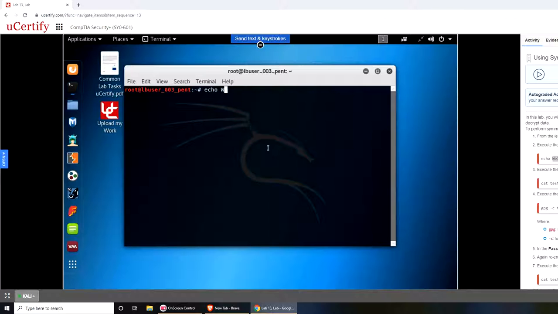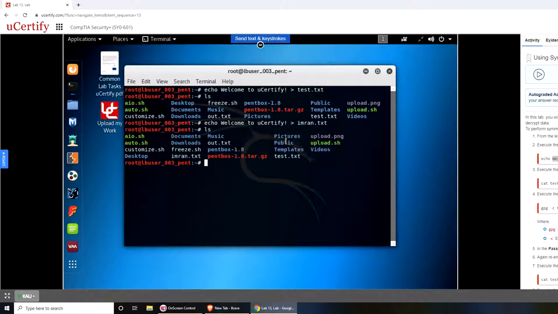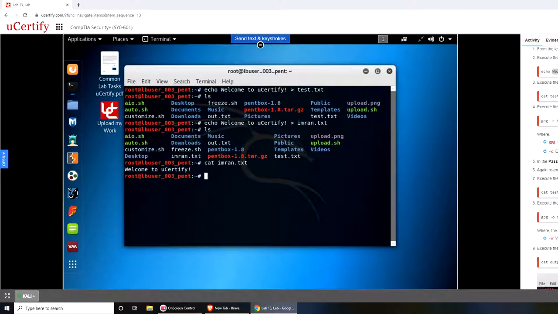So it's echo welcome to u35 test.txt. So just to show you, ls, you see that there is the test.txt here. If I make it imran.txt, it will show up as well right here. It's just creating a quick text file. If I show you cat imran.txt, you will see that's the message that we typed in, this one right here and this one right here. All right, so the next one is cat test.txt.